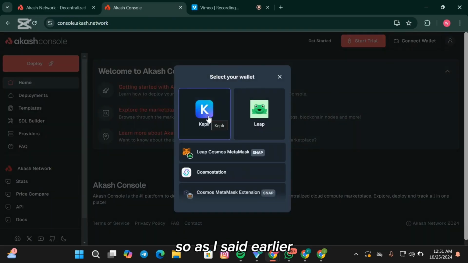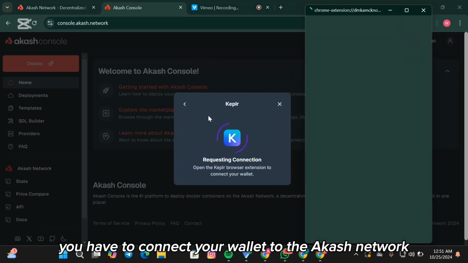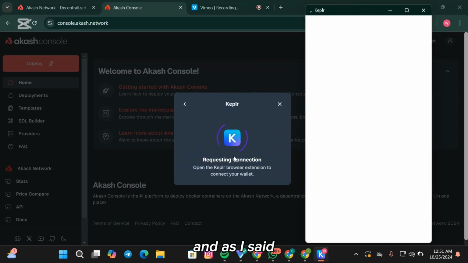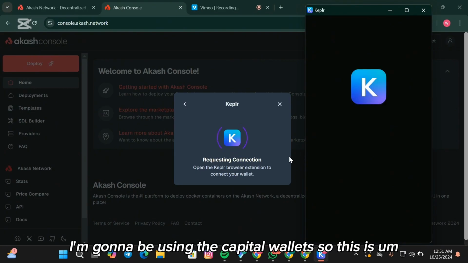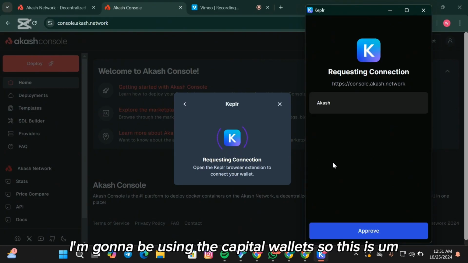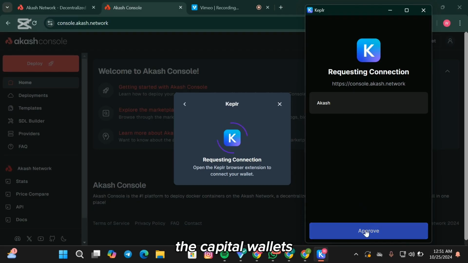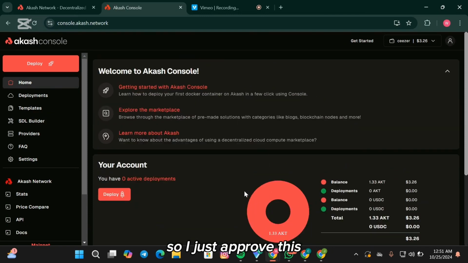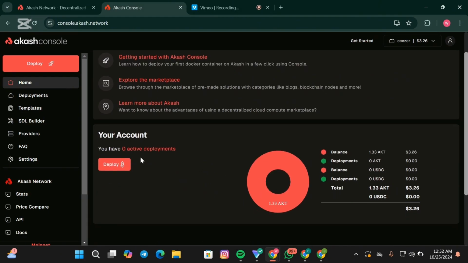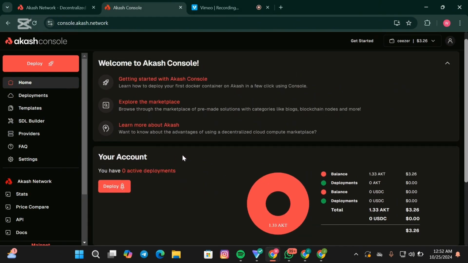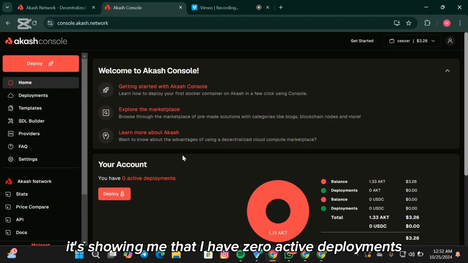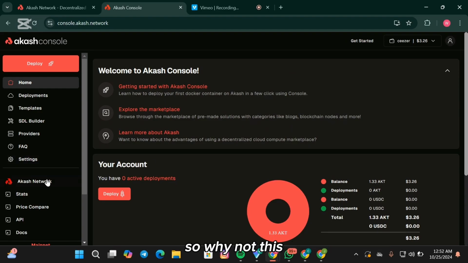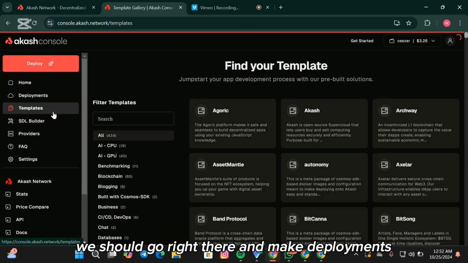So as I said earlier, you have to connect your wallet to the Akash network, and I'm going to be using the Keplr wallet. So this is the Keplr wallet requesting to connect, so I just approve this, yes, and it's showing my wallet has been connected, and that I have 0 active deployments. So why not, we should go right ahead and make a deployment.